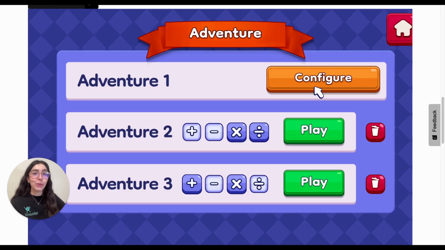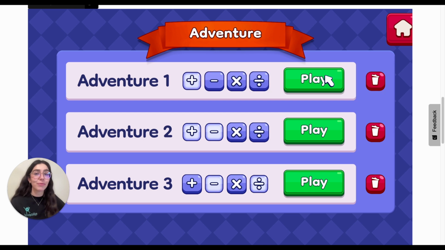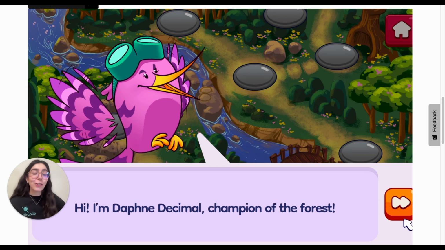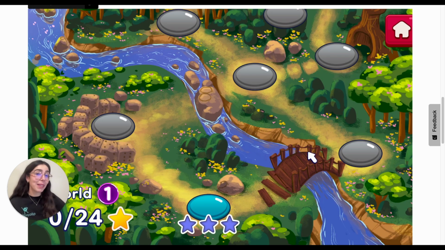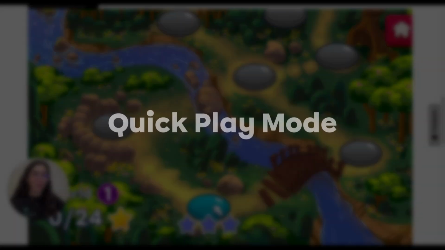Before you start, you will need to start a new game or continue on a previously saved game. When starting a new game, you will need to pick the operations you want to play with by clicking Configure. Then, click on the operation symbols to select them. If you've made a mistake, simply click on the operation again. Click Play to explore your first world. Here, you'll be introduced to the game story. To play your first game, simply click on the world to get started.